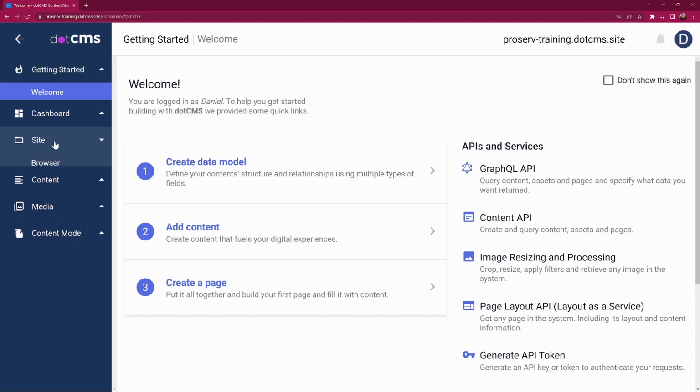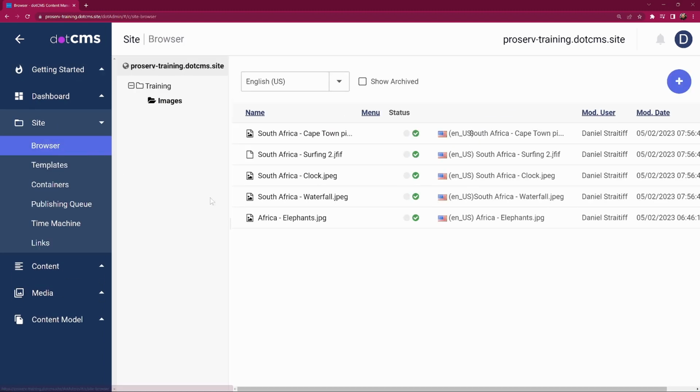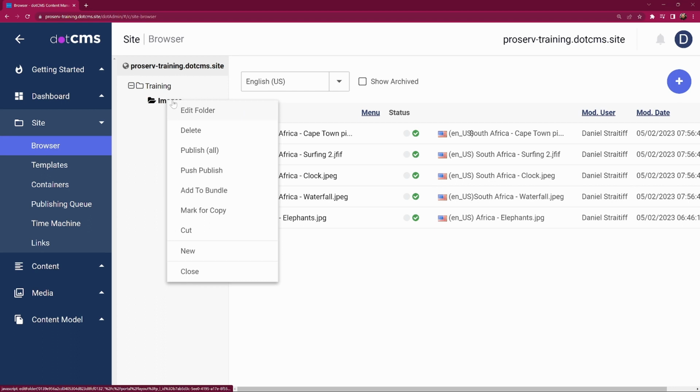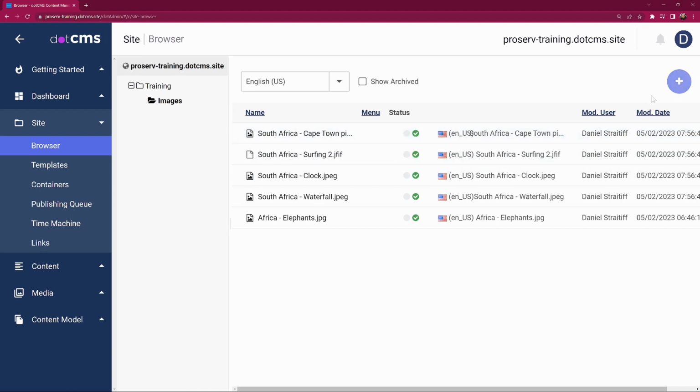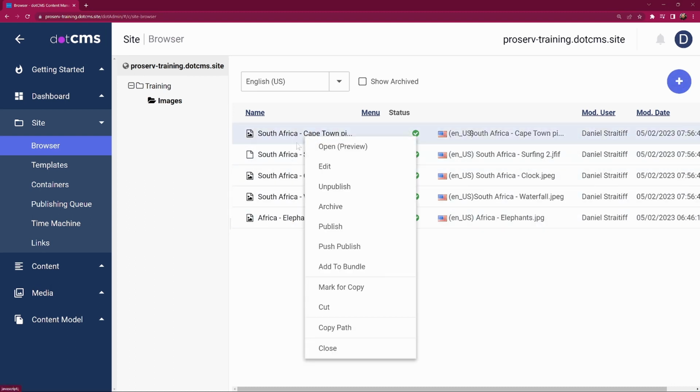But let's go ahead and expand our site and go to the browser. Here we can see our training images folder. So we know we have access to the training folder and the children within the training folder. If I right-click on training though, you'll notice I cannot modify the training folder because I did not give this role edit permissions on the training folder. If I right-click on images, however, I can modify the images folder. Here I could add new content, and I could modify existing content if I wish.